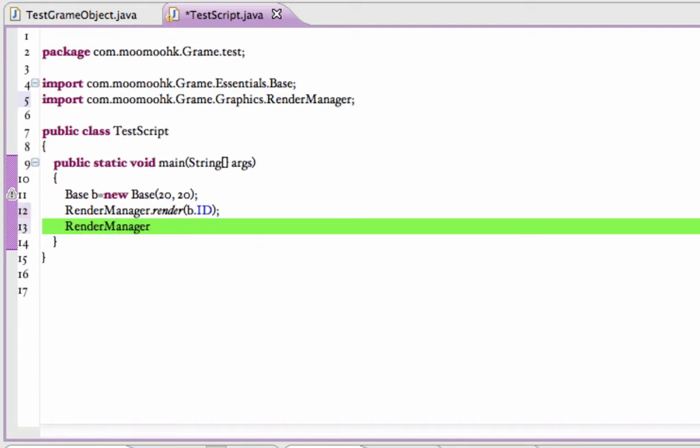Now we're going to do render manager dot set visible true. Now I might change this around a bit. You can set the main JFrame to visible before you render anything. It's just going to be like a tiny window. So these need a bit more work, but they do their job currently.